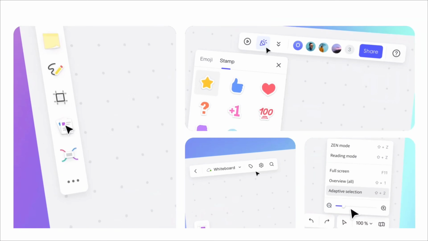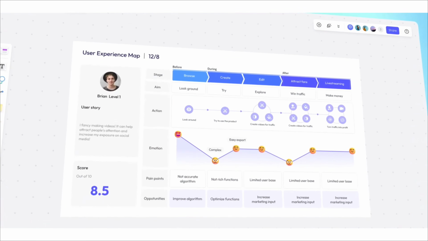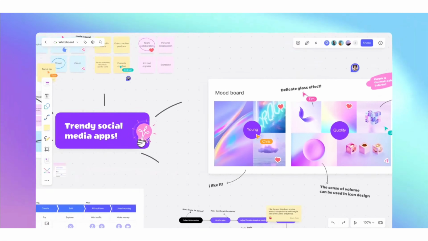In this way, Pixso Whiteboard helps designers and product managers gather inspiration, brainstorm ideas, and create early product sketches.